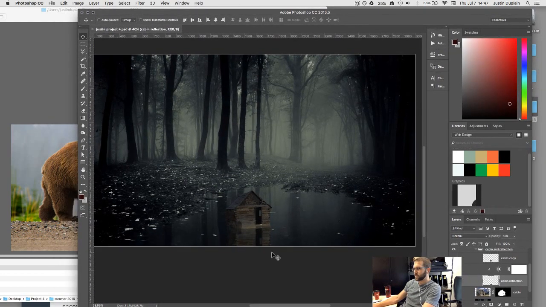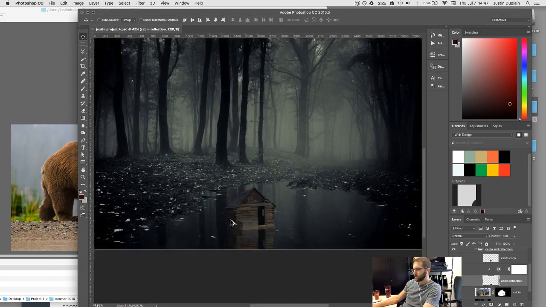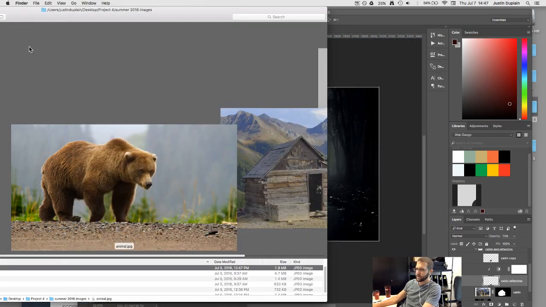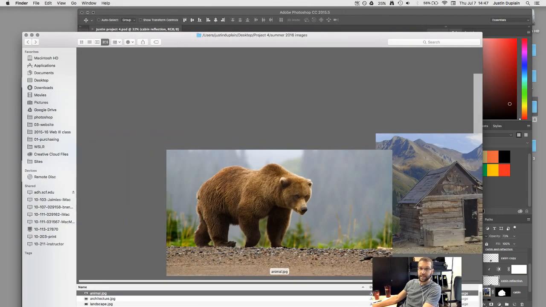Just a quick little starting piece for me to get my cabin in there, and I'll get my guy and my bear in probably on the next one. All right.